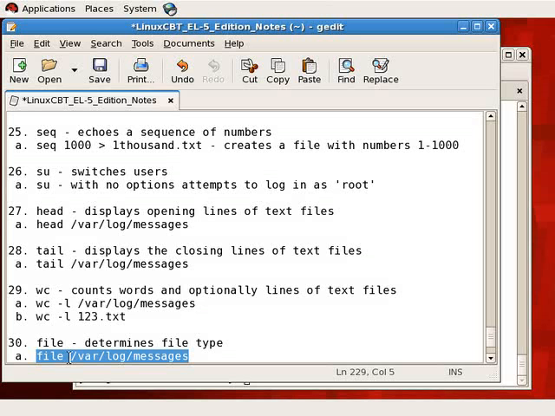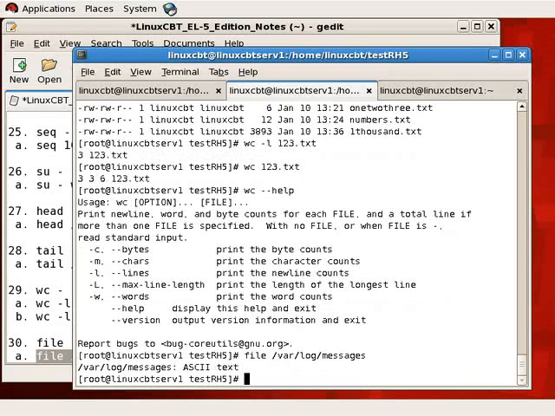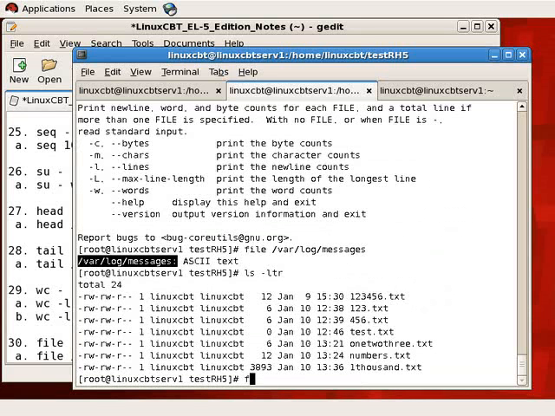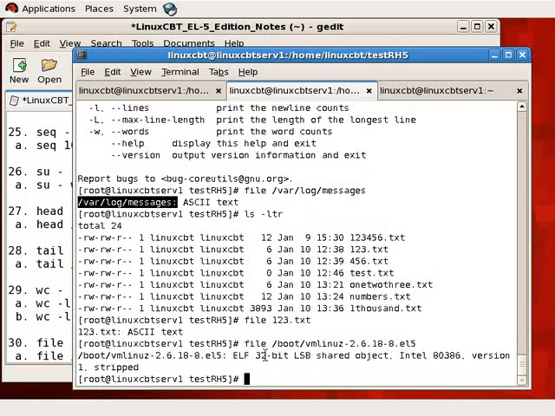File relies upon a magic file which contains strings that are common to different file types, such as PDFs, Word docs, different types of binary files, compressed files, so on and so forth. So let's try this. This tells us that the messages file is a text file. How about files in our current directory? 123.txt. It's also a text file. Well, let's find a binary file. What about the Linux kernel itself? file /boot/vmlinux. It tells us that it is a 32-bit binary file.